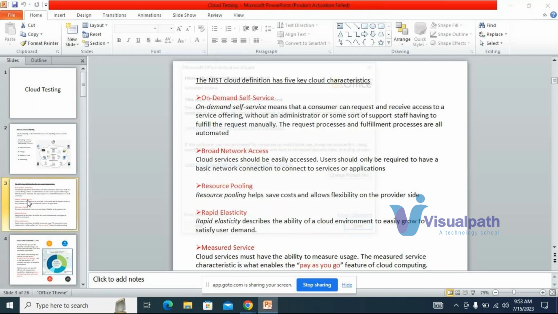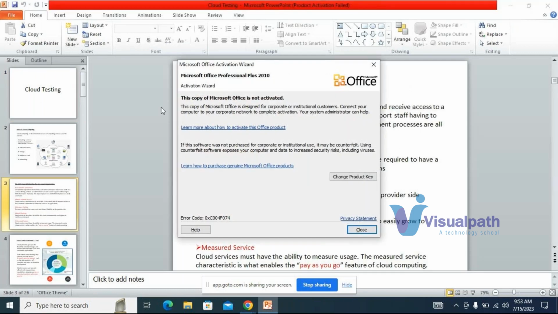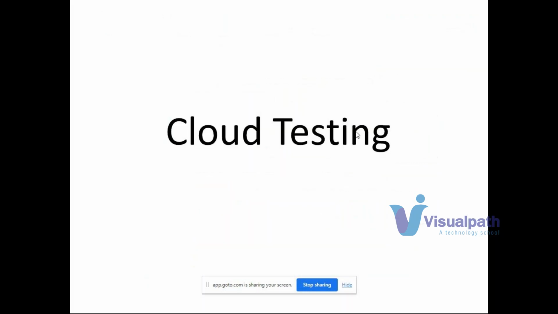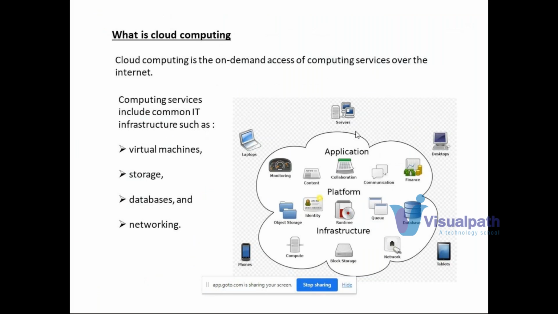Now can you see? Yes, able to see. Yep. So meanwhile, can you please explain what is the meaning of cloud testing?